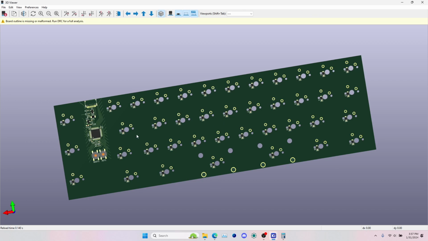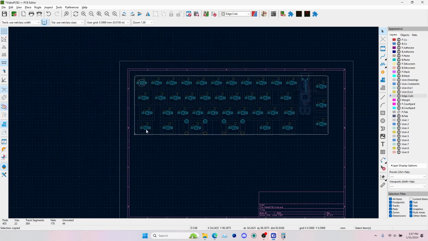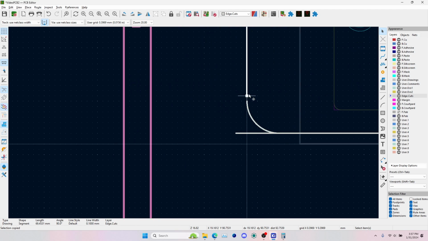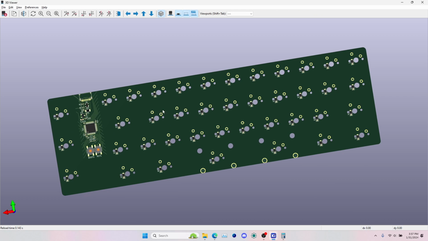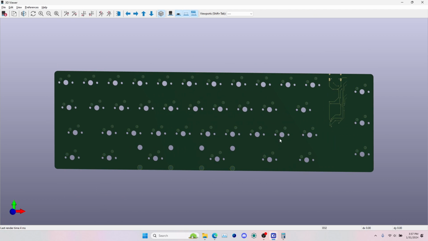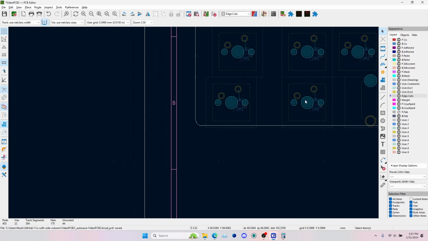Now if I look in the 3D viewer, if I don't miss the 4th corner, it's going to be rounded, it's going to be nice and approachable, it's going to look like a nice keyboard PCB.